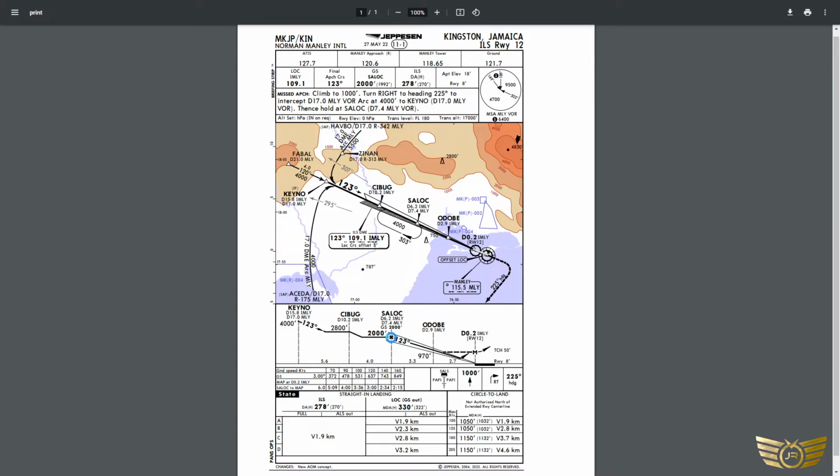The final approach point on an ILS approach is the point at which you start the final descent to the decision altitude. It's a descent on the 3 degrees glide path. The decision altitude is 278 feet, which is 270 feet above ground level. In case of go around, we climb to 1,000 feet, turn right to heading 225 to intercept the 17 DME arc of Mike Lima Yankee at 4,000 feet to the point Kano.